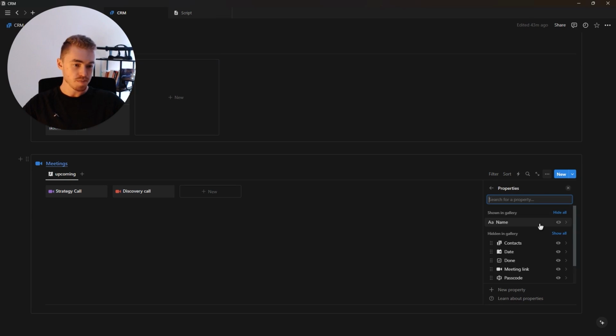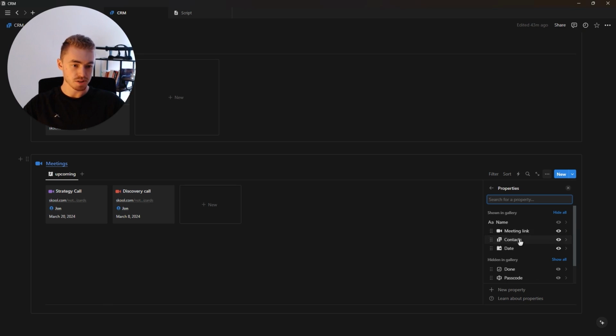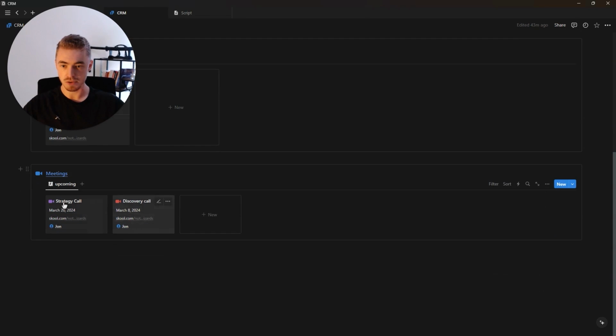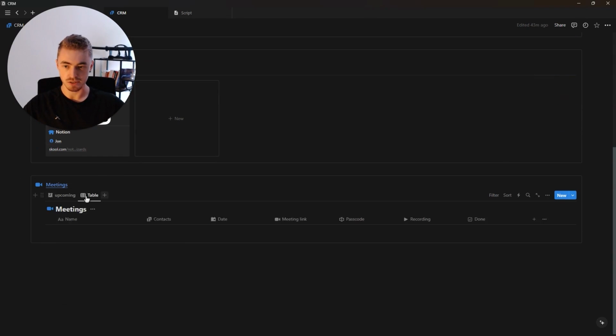And then on this view, we're going to show the contact, so the person. We're going to show the meeting link, and we're also going to show the date property. And then I'm just going to reorder them. So I'm just going to put the person at the bottom, and then it's the date, and then the meeting link. And we're also going to add filters to this, but I'm first going to add the second view. We'll do the filters at the end because I need to add a filter here as well. So let's just do the second view first.